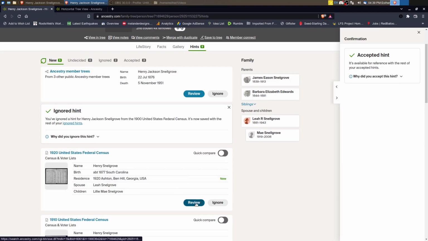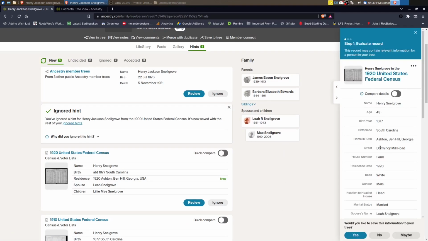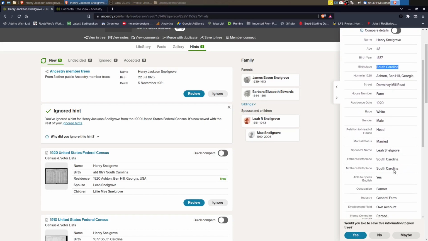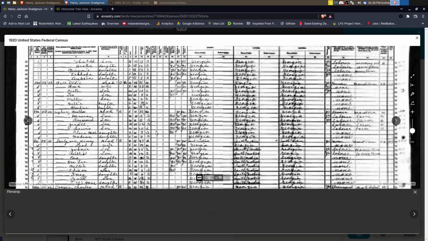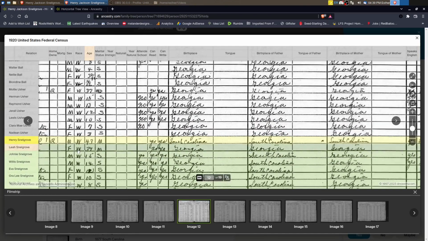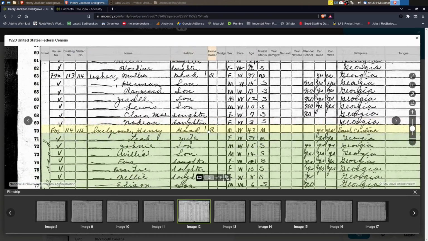Okay, so now we have a 1920 census record. Let's look at that. Okay, so this says Henry Snelgrove, 43 years old, born in South Carolina, currently living in Ben Hill, Georgia, married to Leah Snelgrove. And I always encourage you to look at the actual census record because it can reveal clues. So let's look here. We got Henry, they're renting, South Carolina. Okay, Leah says she's born in Georgia.